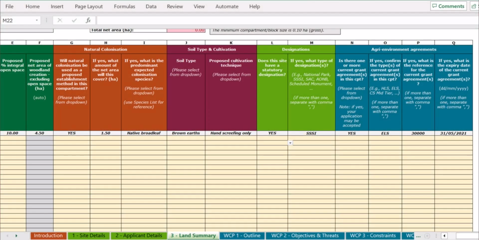Final part of the application form is about agri-environment agreements and whether there are any pre-existing agreements on your land. It's very important to make sure that there are no environmental agreements already in place, because this may make you ineligible for EWCO. So those kind of agri-environment agreements might be Environmental Land Stewardship, Higher Level Stewardship, Countryside Stewardship. It's all about risking dual funding and any competing objectives.